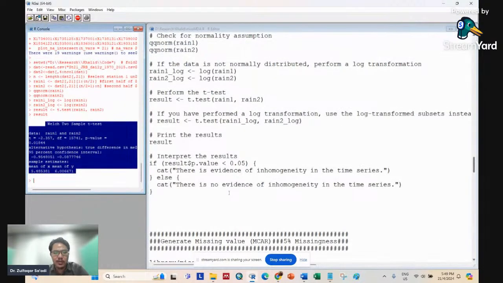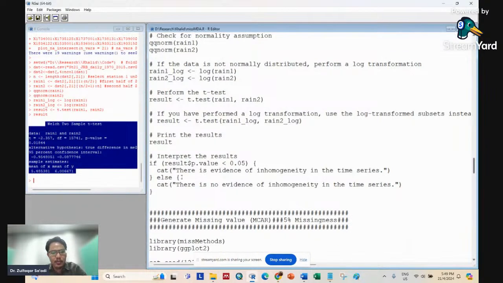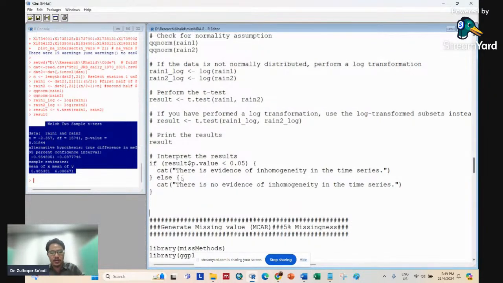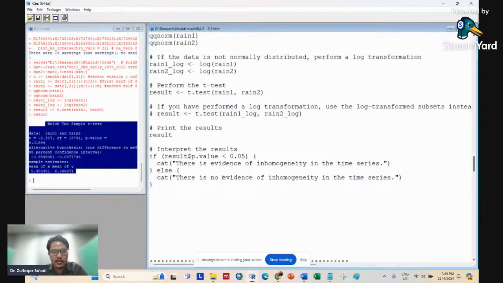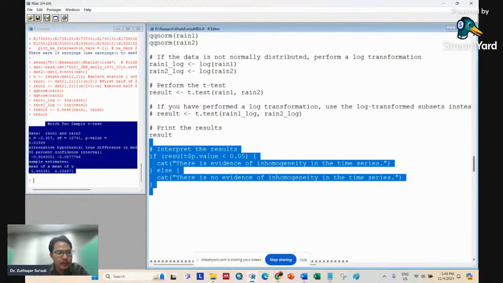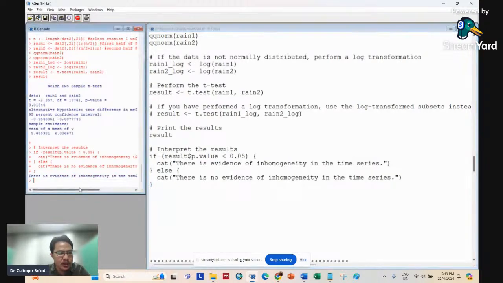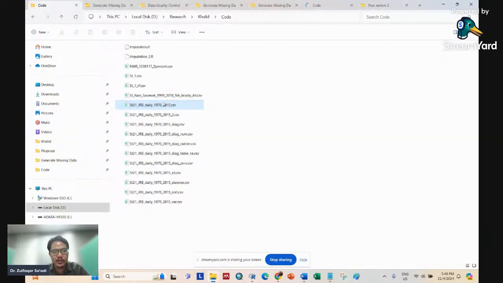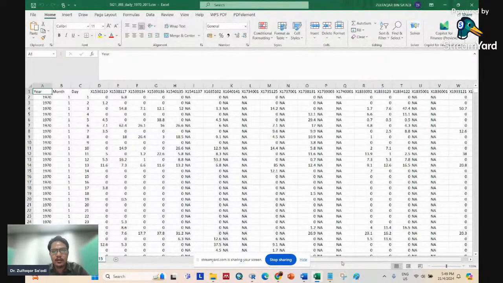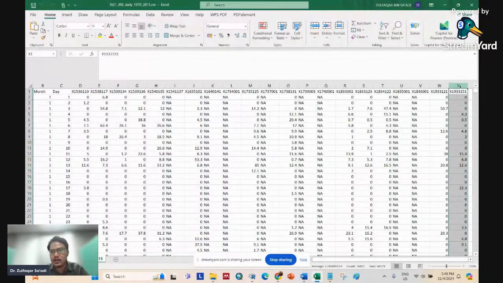But still, this is another code that I prepared. This will interpret our result just now, whether there is evidence of inhomogeneity in the time series or not. So I run this one. So there is evidence of inhomogeneity in the time series. So for station number 21, just now, the data, this station is inhomogeneous.